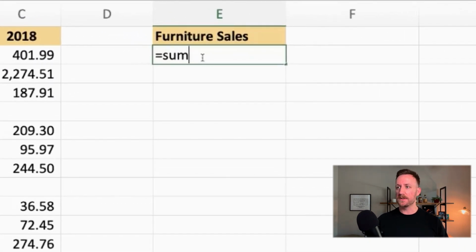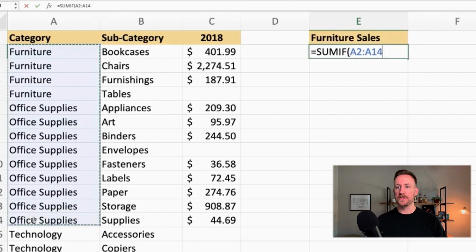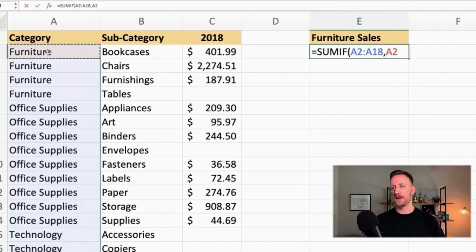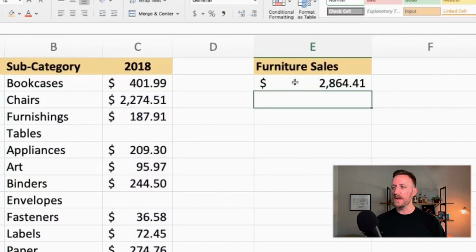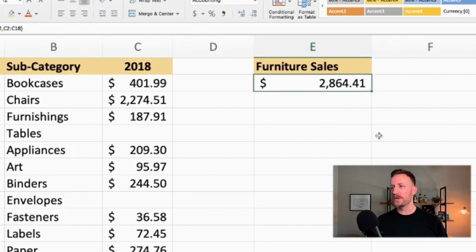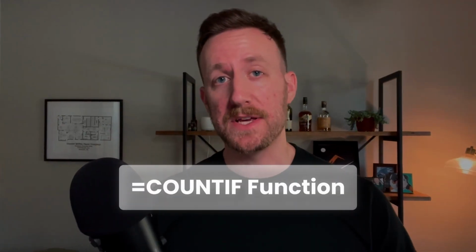We do equals SUMIF, our range, column A, our criteria, furniture, you just select this cell right here, and our sum range would be column C. And we can see that our total sales for furniture is $2,864.41.